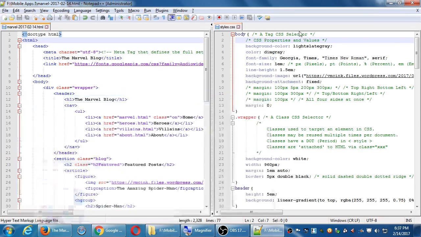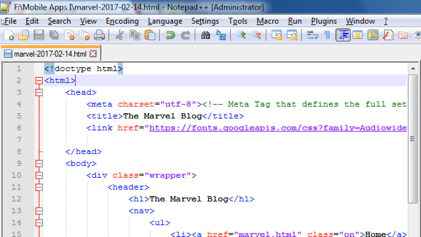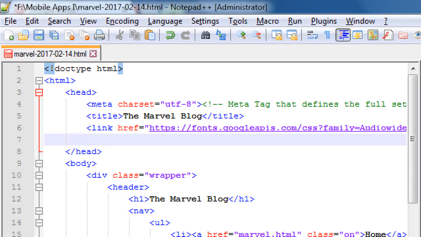So we need to connect the HTML file to the CSS file. We have a starting point, link href, a Google CSS file. So this code here is something similar that we'll use to connect over to our CSS file. In the head, we'll create a link tag, href attribute to something, and then also a rel attribute.